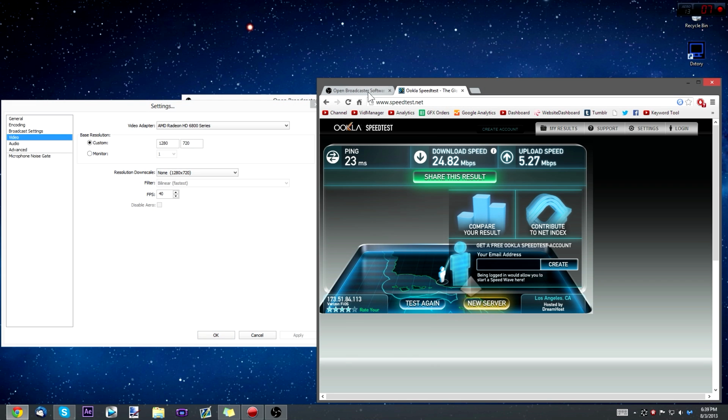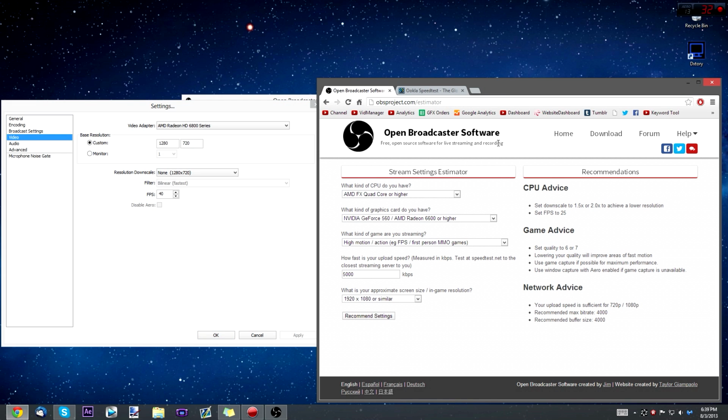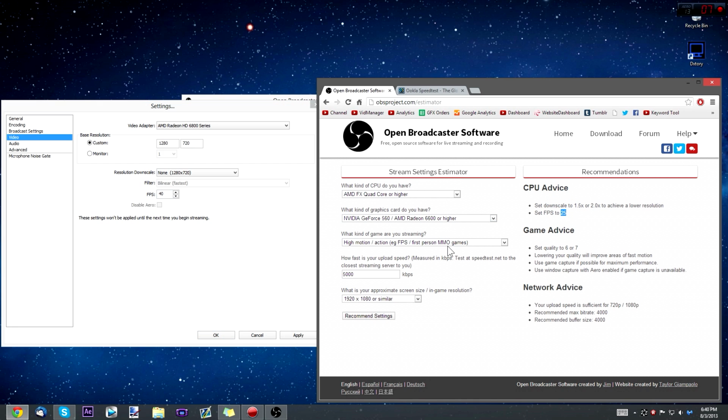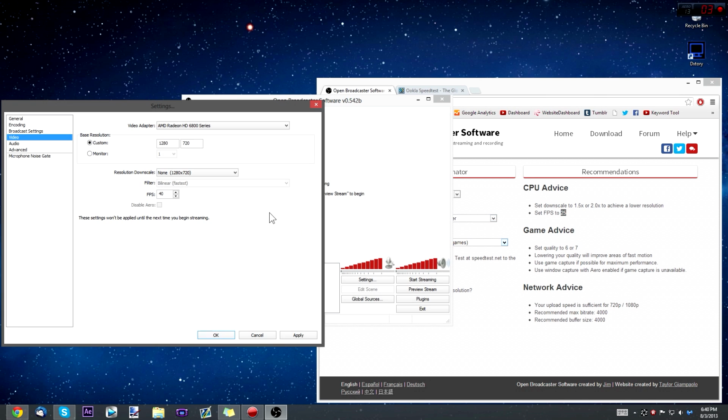Alright, so here's where you're going to want to go back to your recommended estimator settings right here. Alright, so where it says set downscale to 1.5 or 2.0, that will be right here, 1.5 or 2.0. I just set mine at none because yet again I'm a rebel. I don't know why. FPS 25. If it turns out laggy for you at all, definitely go with these settings. I would actually go with these anyways. But yeah, so it says set FPS to 25 right here. I'm a rebel yet again, I'm sorry.